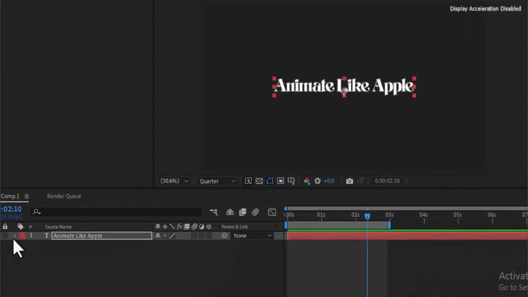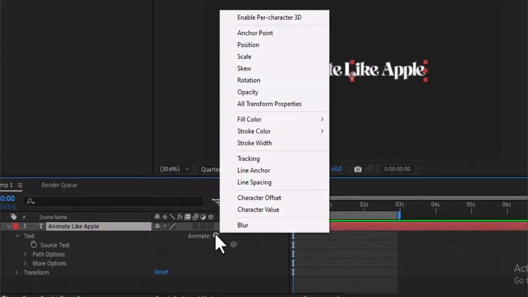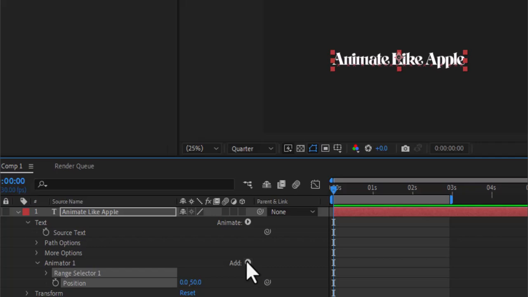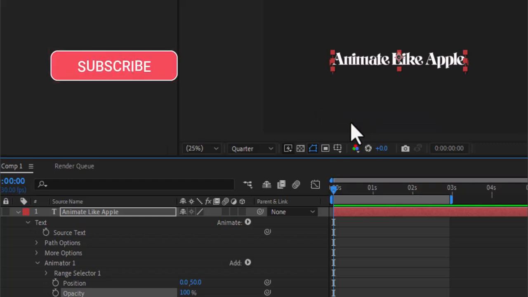Now select your text layer and open it up. Go to Animate and choose Position. Increase the y-axis value to around 50. Next, click Add and choose Opacity. Set the opacity value to 0.